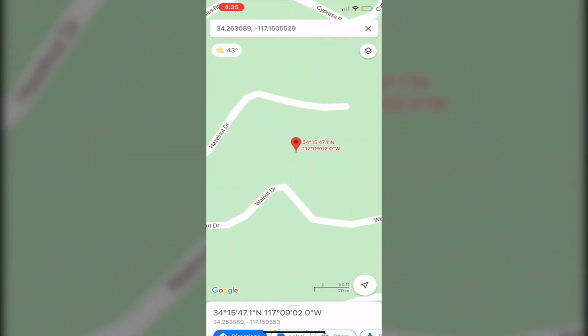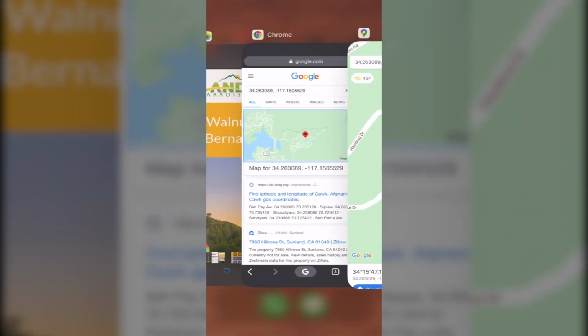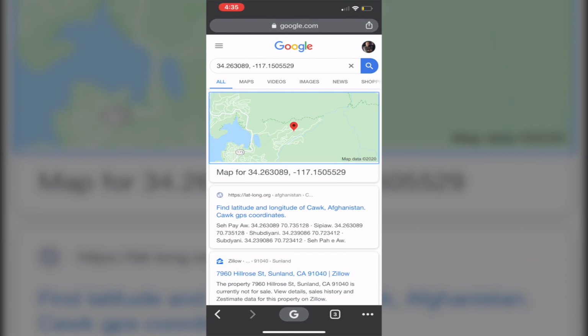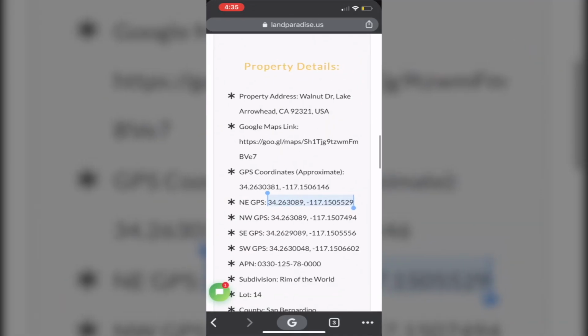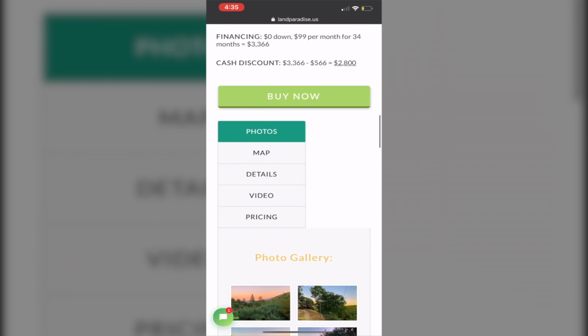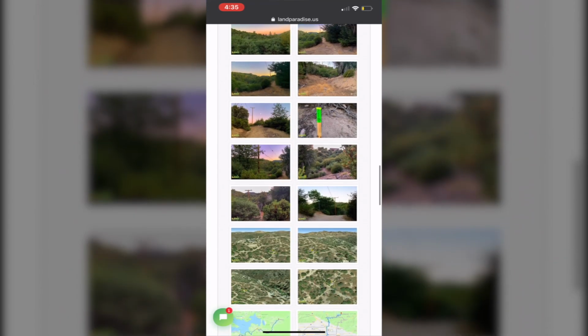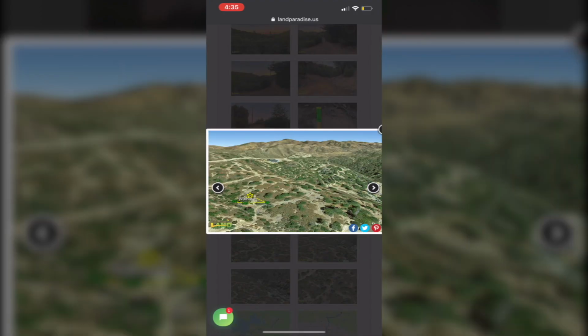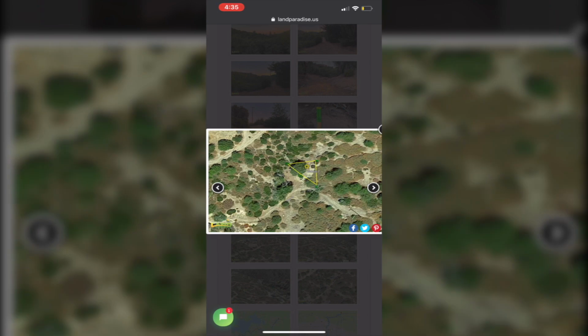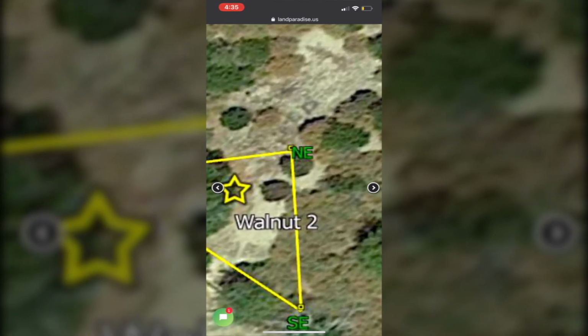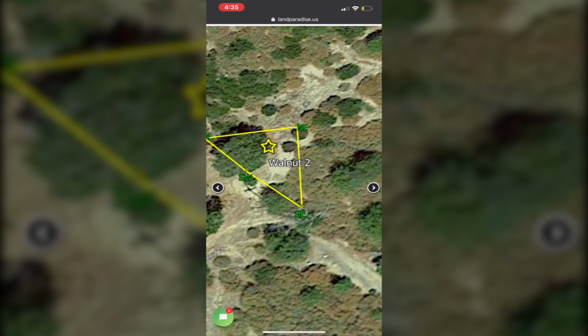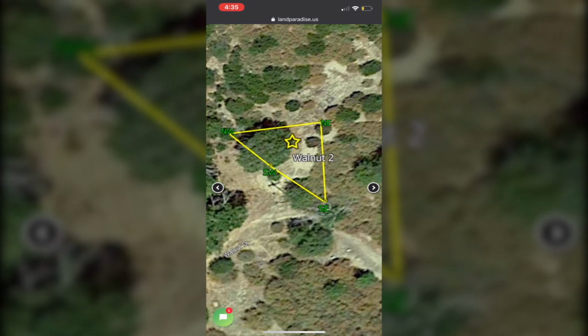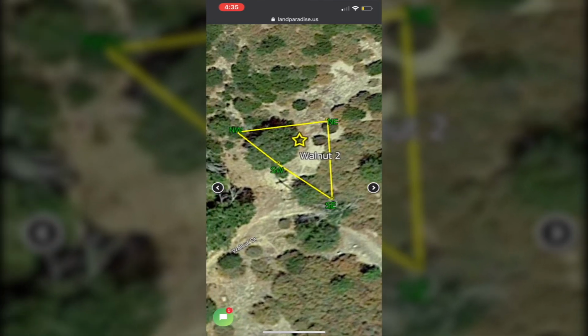Let's actually jump back over to the web browser and open up this here and just check on the photos. So the corner that I chose was the northeast corner. If we zoom in on the photo here, you can see that's the northeast corner in this overlay, this boundary overlay that we created in Google Earth.